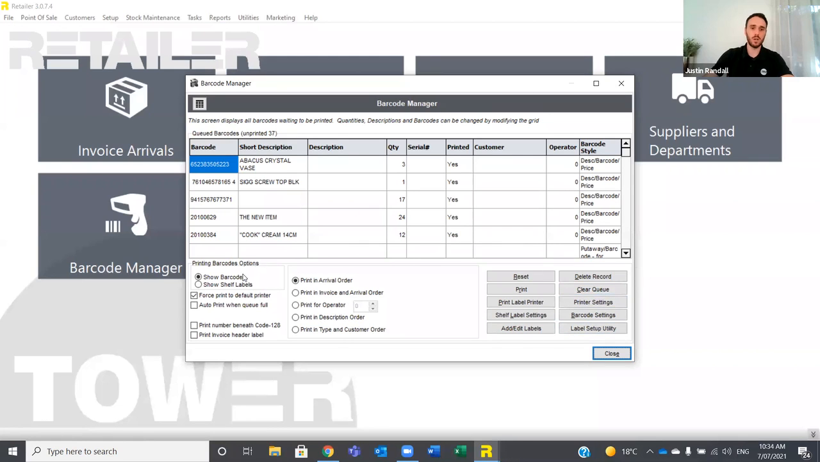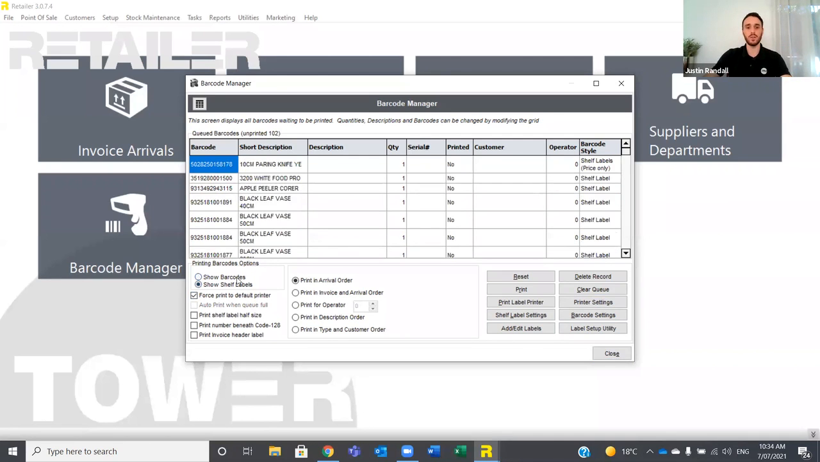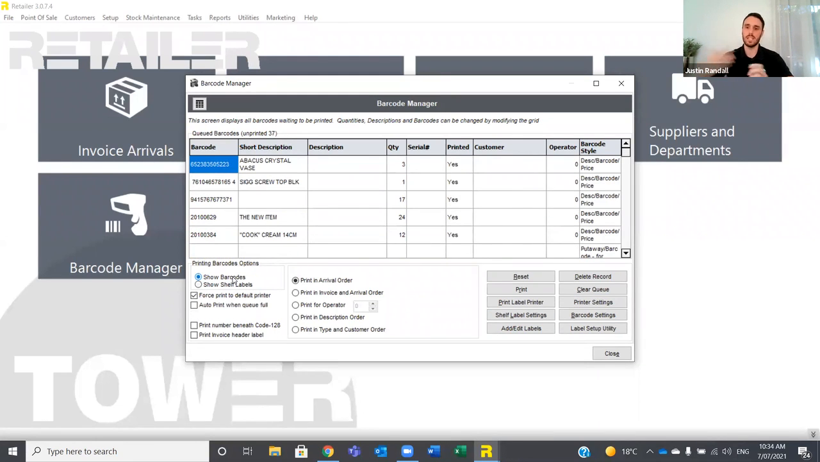Just while we're in here as well, obviously we've got the product labels, and we also do the shelf labels as well. So you can just navigate between those two. The shelf labels, if you've got shelf talkers, can be printed onto perforated cardboard. And same with product labels, they can be printed to either an A4 printer or a label printer as well.